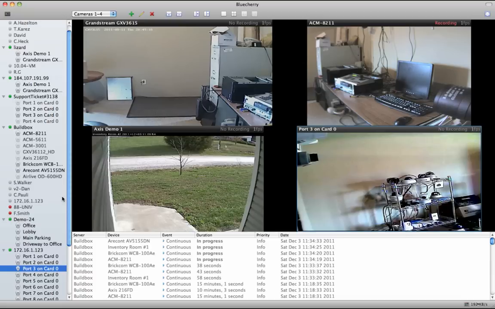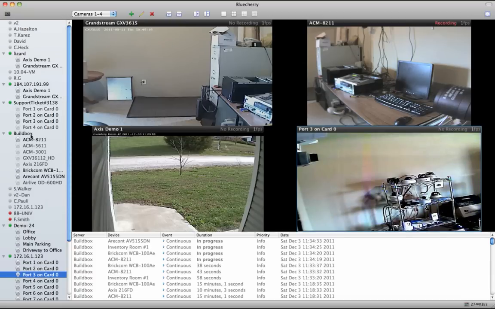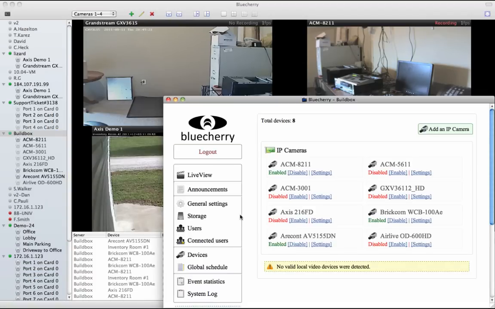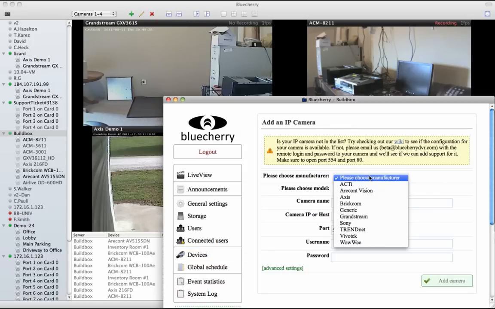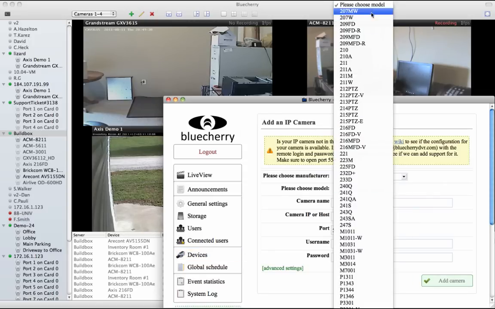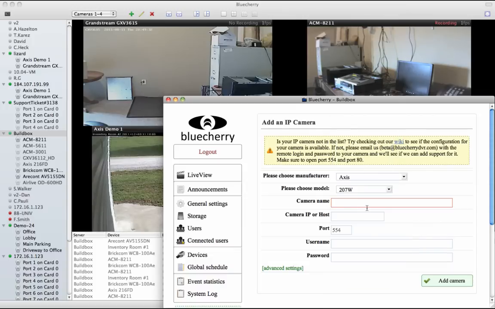Let me go ahead and show you how to add an IP camera. So we will click on the server, go to devices, add an IP camera. We're going to add an Axis 207W, and we'll call this inventory room, and the IP address is 201.